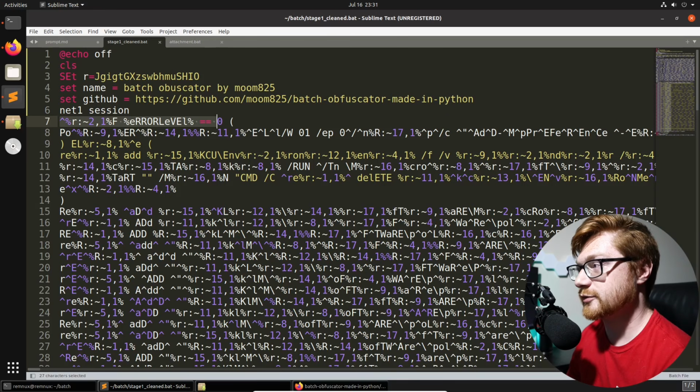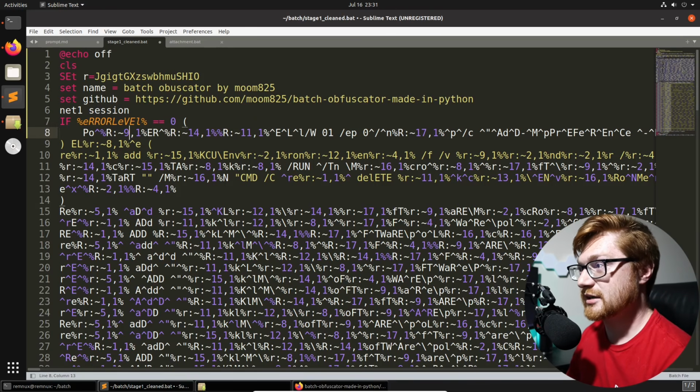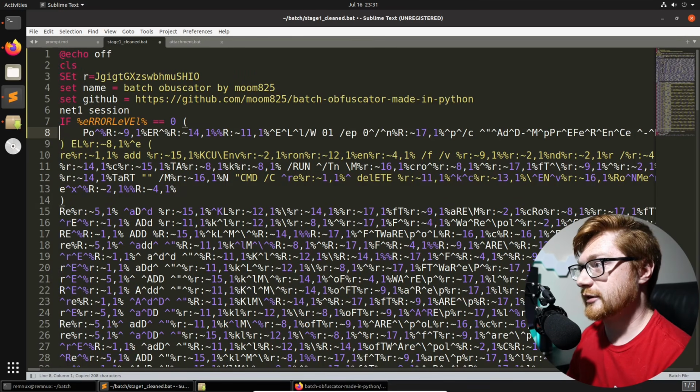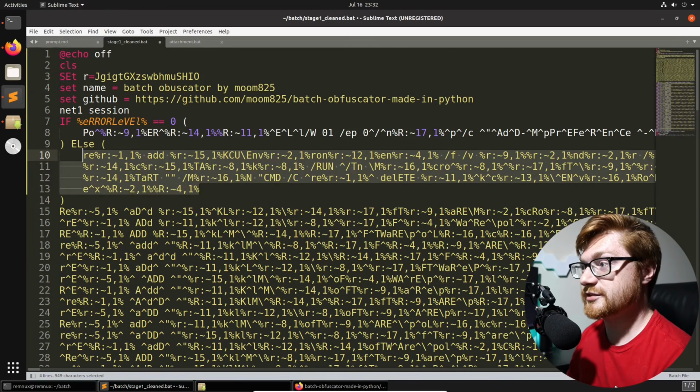If error level is equal to 0, that's got to be an if statement. If error level is equal to 0, which means if that command succeeded, in my case it didn't when I tried to run it. Oh, that'll do some weird thing. And there's an else statement in here. That's kind of cool that it's using this variable to pull other things. And then all of these would be inside of that else statement.